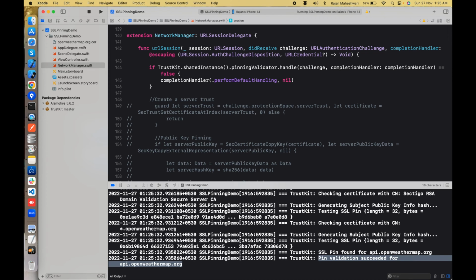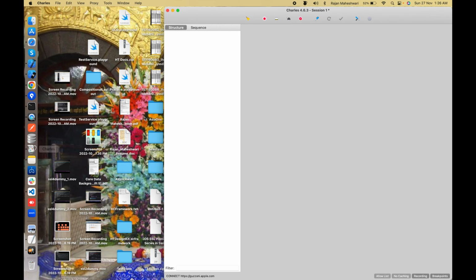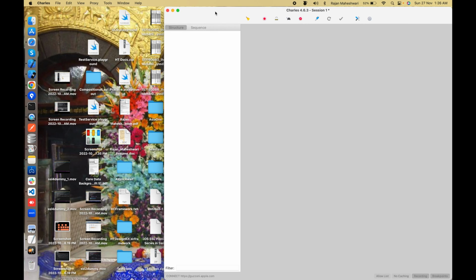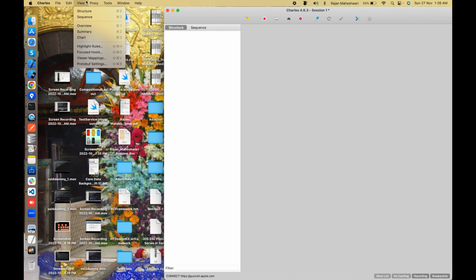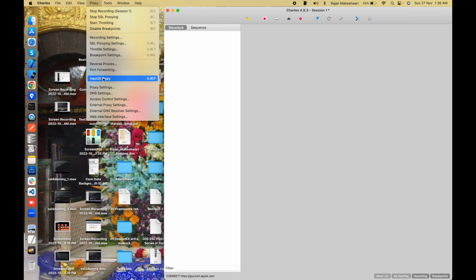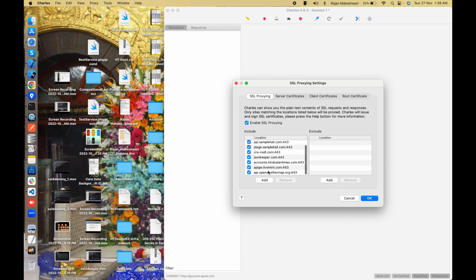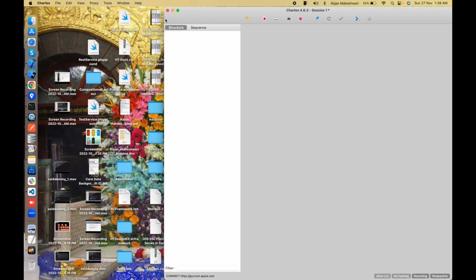Okay, now let us do our Charles thing. I have this local IP, 192.168.1.10, and before that I'll ensure that we don't have any added SSL proxies. So, SSL proxy settings. Okay, we do have one added here, and I'll just remove it. Okay, that is fine now.